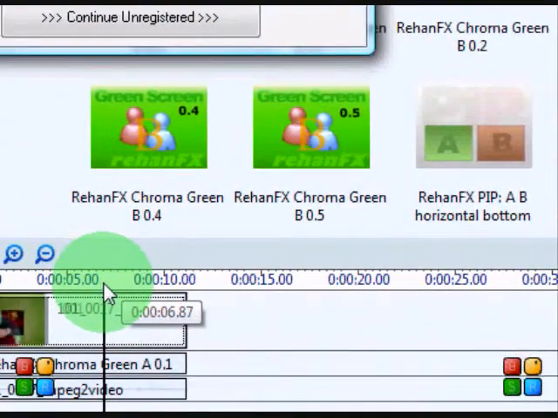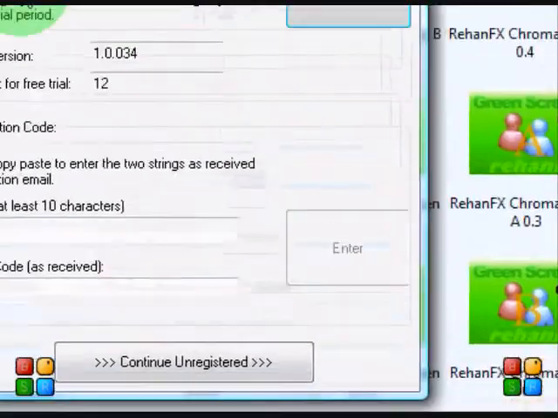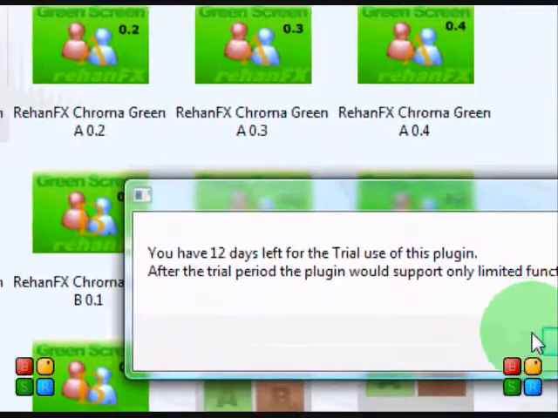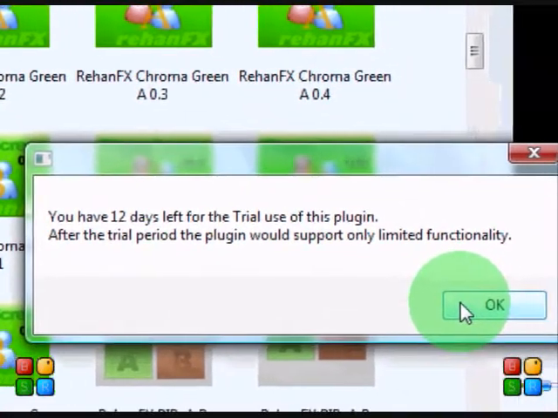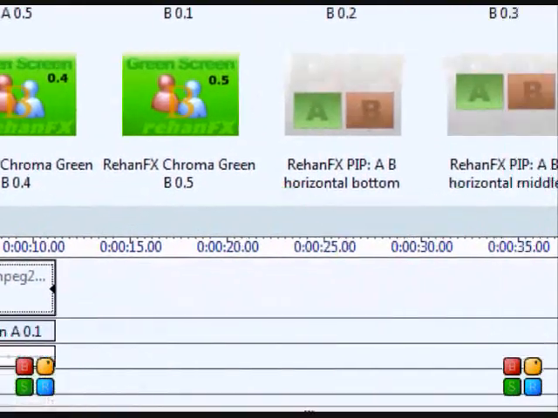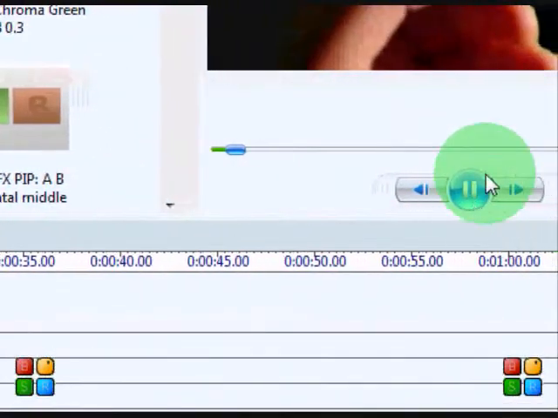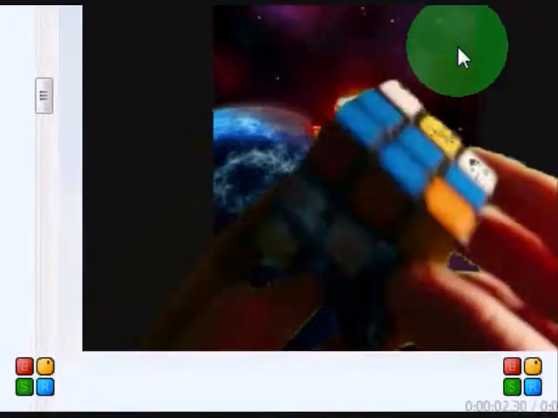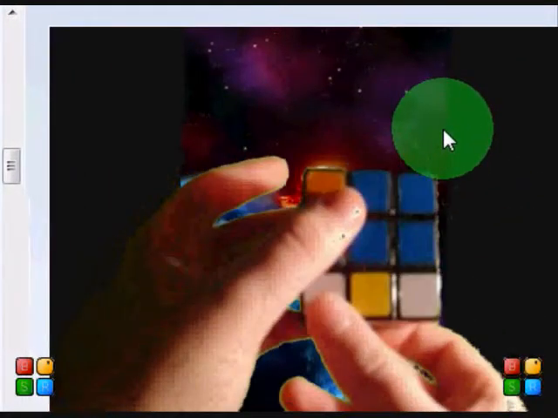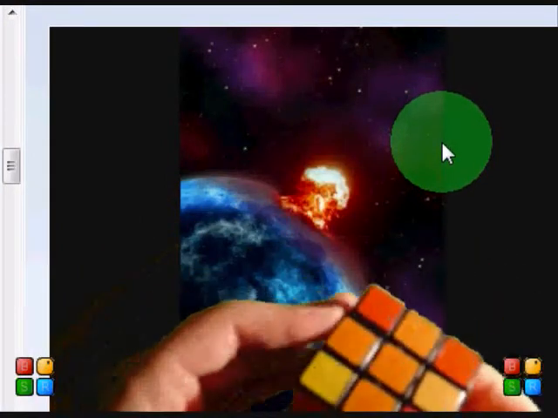And then if this comes up, just push continue unregistered. And then after 12 days, you can come back to the video and re-download it. And now you can see it's kind of a bad example because the Rubik's Cube has green in it. But besides that, it would look pretty good.